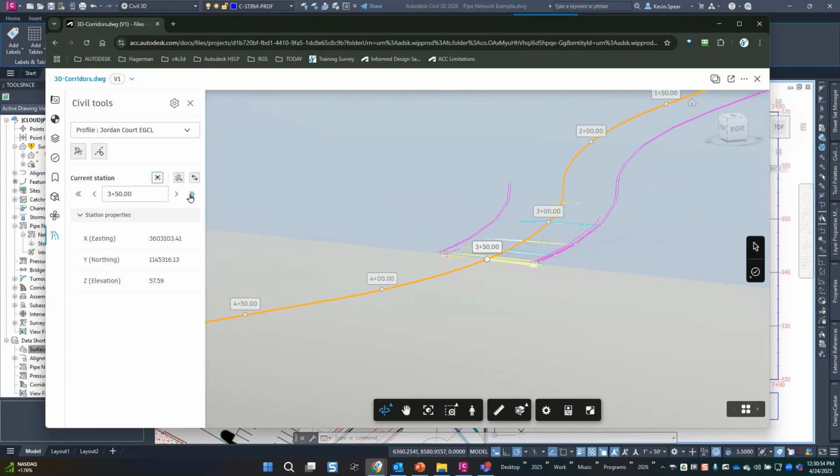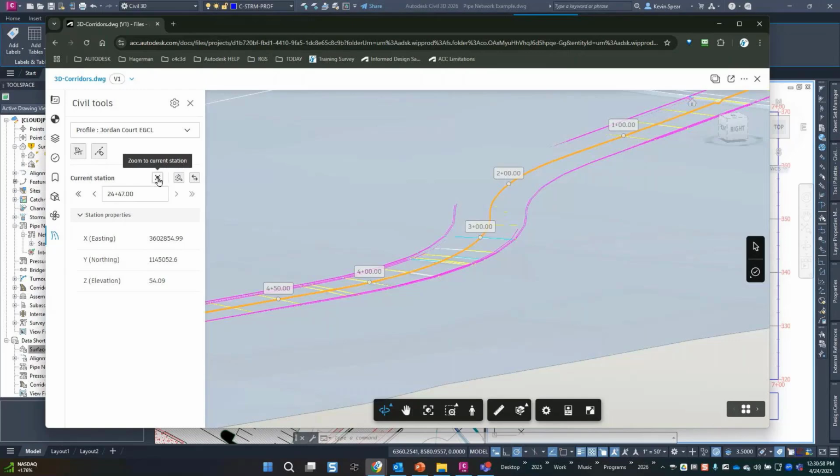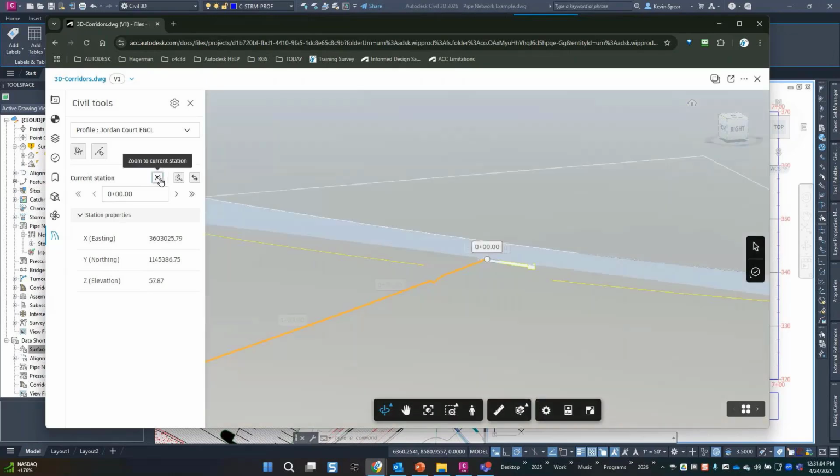So let's just jump to the end. And then I'll zoom to the end. There we go. Let's go to the front. We'll zoom to the front. There we go.